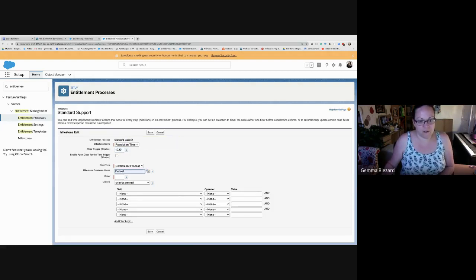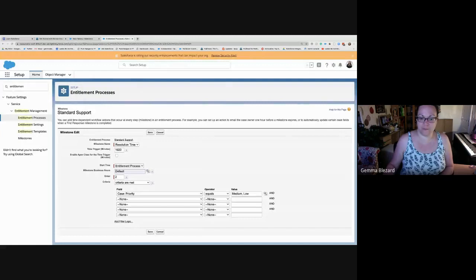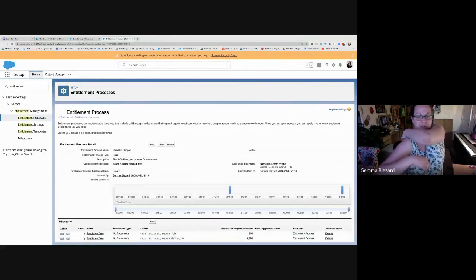Our business hours are default. Our order is number 2. And our case priority is equal to medium and low. So we just tick medium, low, insert, and save. And now we've added 2 milestones to our entitlement process.